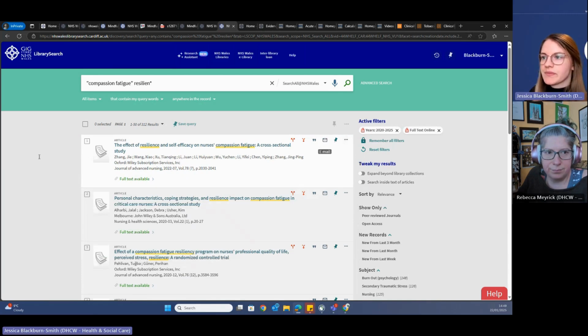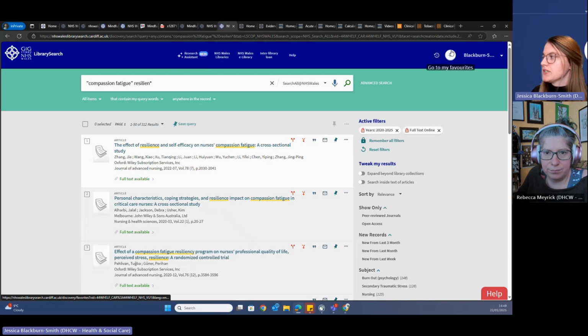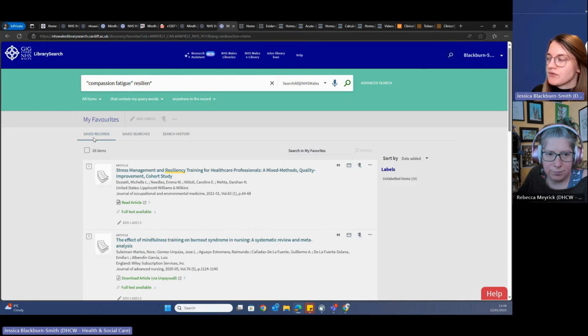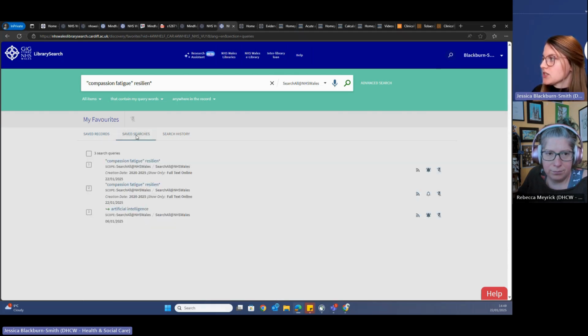So I'll just show you the favourites area so you can see where all of these are being put. So the saved records area is where the individual pins of the search results are that I saved. Saved searches is where you can see where you've actually saved searches. I saved it twice just now because I wanted the notification query to come up for me again. But yeah, so you can keep saving search results.